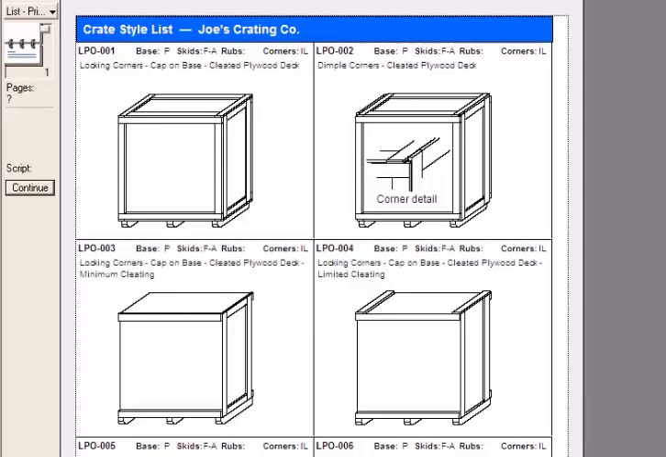So the best way to do it is go ahead and print out this list, 6 per page, and go through it and identify which styles of crates you don't build. So ultimately you're going to be circling the ones that you do keep or crossing out the ones that you want to get rid of.